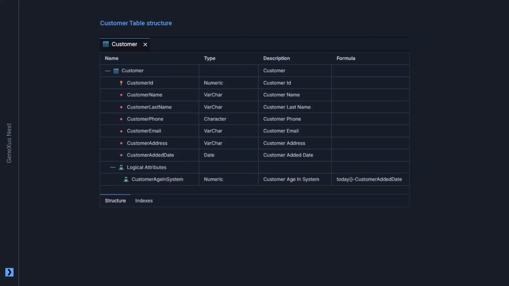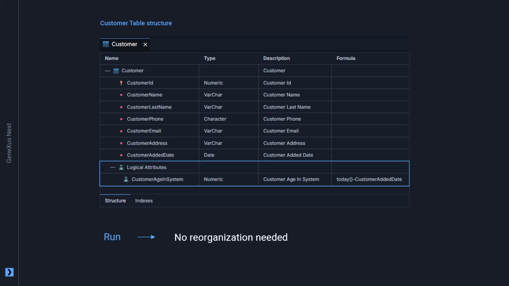When an attribute is defined as a formula, it becomes virtual, meaning it will not be created as a physical field in the table because it is no longer necessary. That is why if we edit the table information, it will appear as a logical attribute. Every time the attribute value is needed, it is calculated. This is the reason why, if we choose to run at this point, there will be nothing to reorganize in the database.